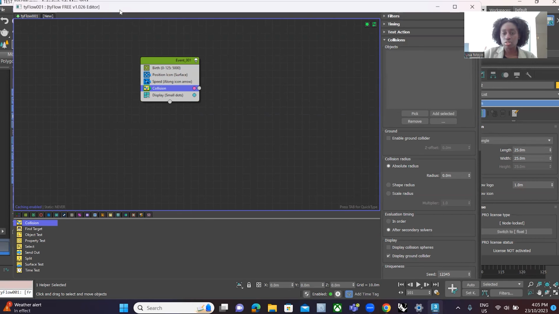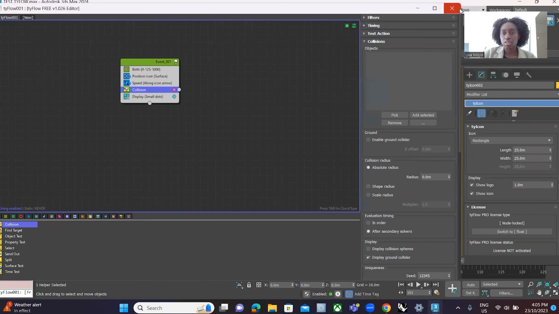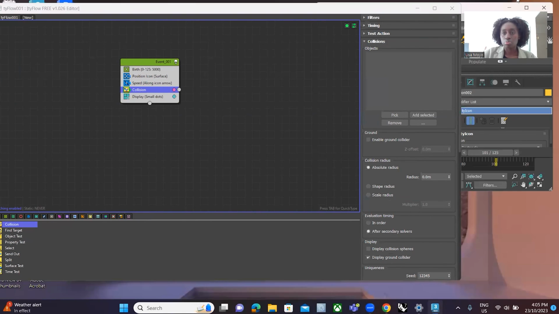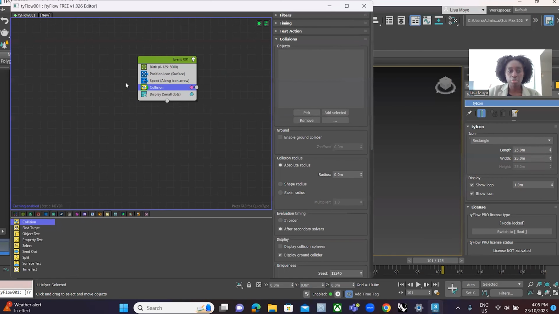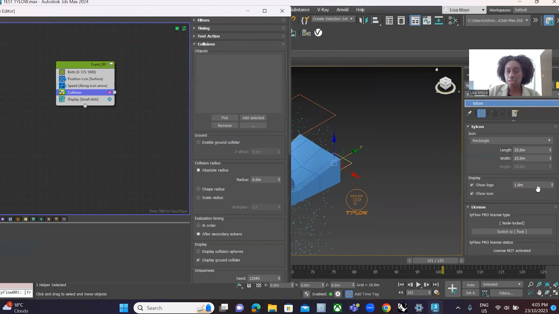For collision, I'm actually going to have to click onto the areas I want my particles to collide with. So I'm going to start off by clicking. I'm going to click these buildings here. You can already see that it is now colliding.